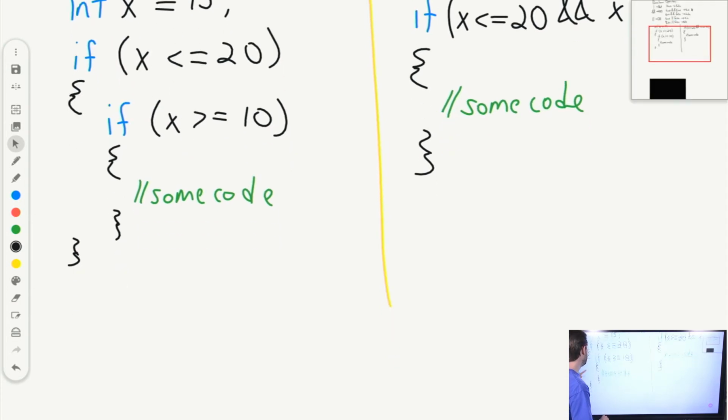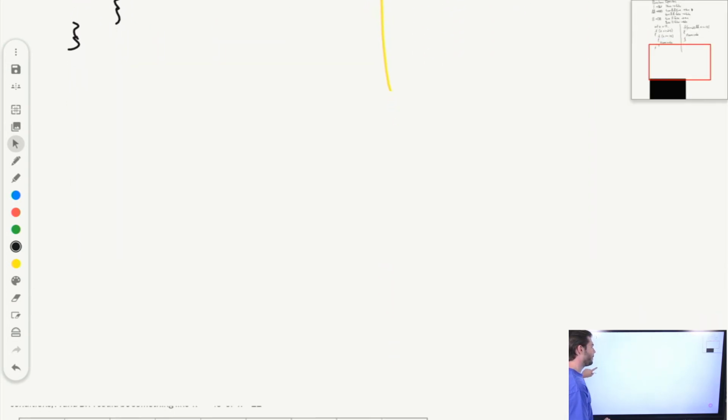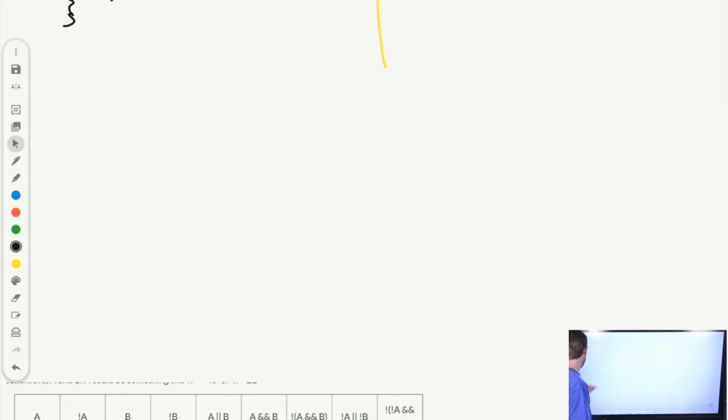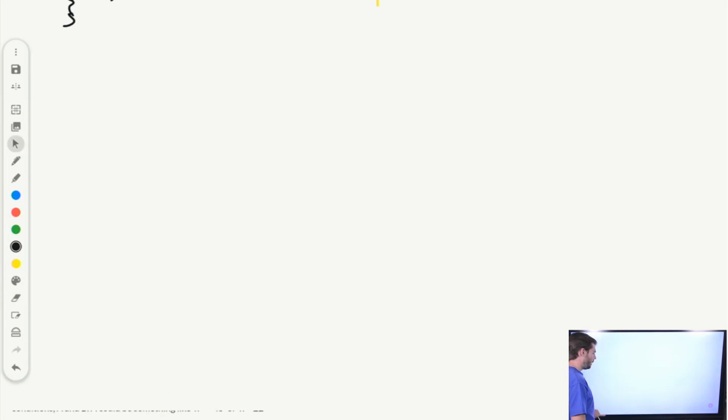Let's talk about trying to find something not within a range. So let's try to find something out of the range here. Say we don't want it between 10 and 20. Well, there's a couple of ways that we could do this. The first way is with the OR operator. So with the OR operator, I could ask this question.